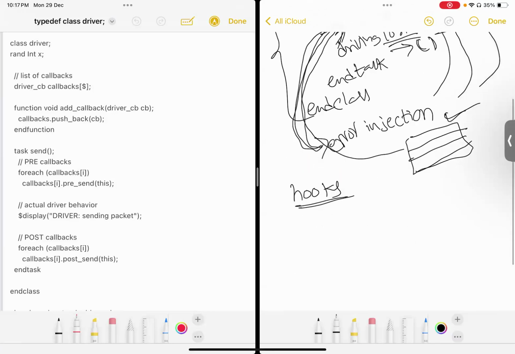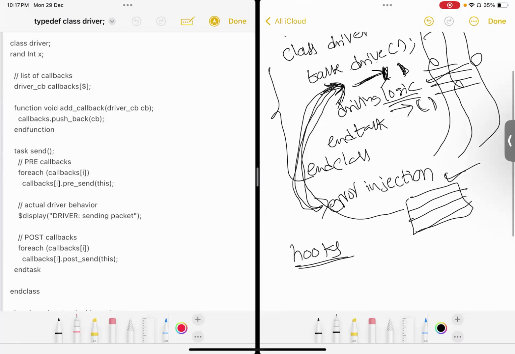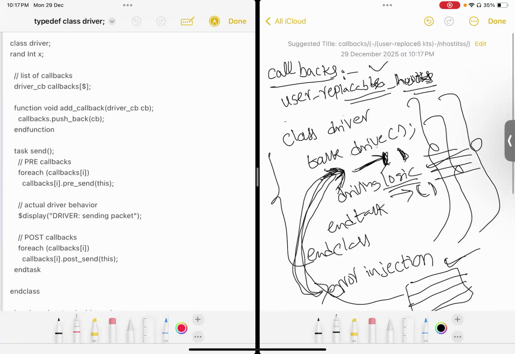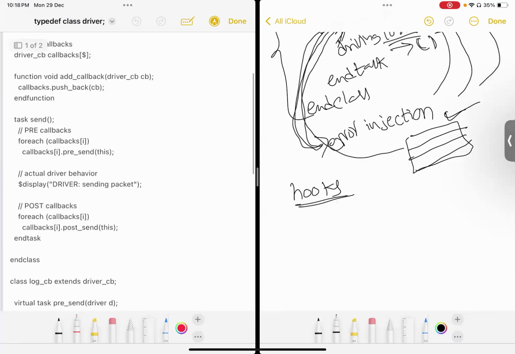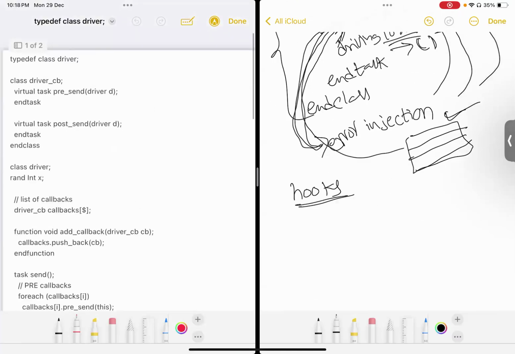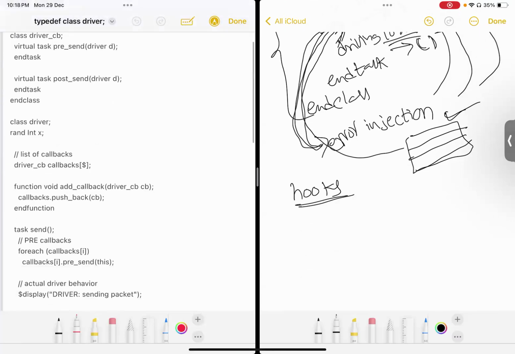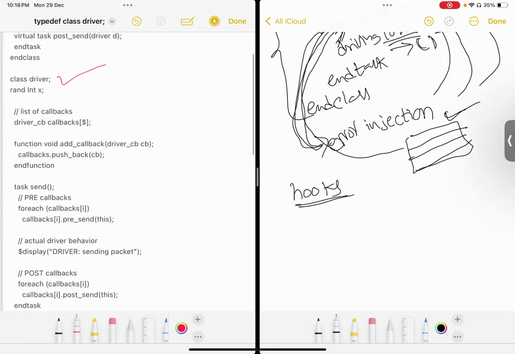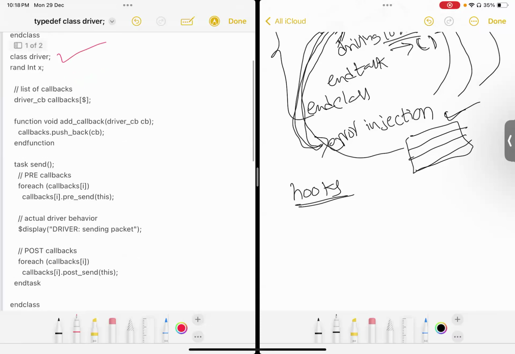I will explain with one example. Here I have written one example. Assume this is my driver. First of all, don't look at this callback logic. Just see, this is my original driver logic.